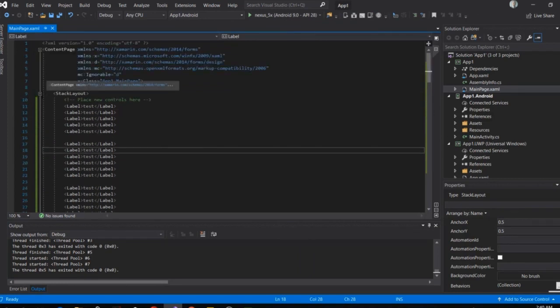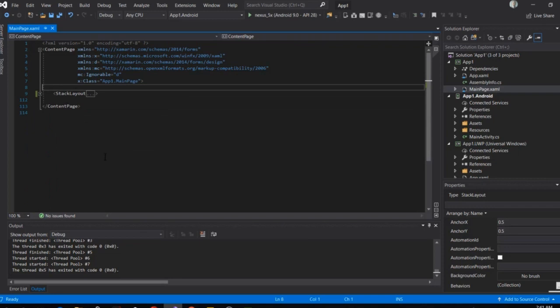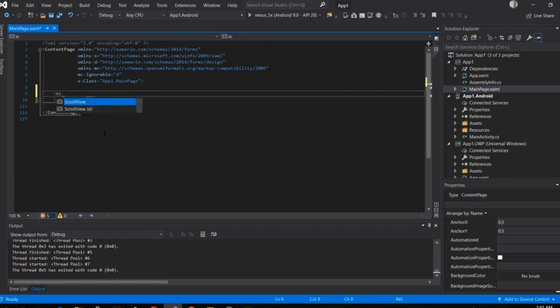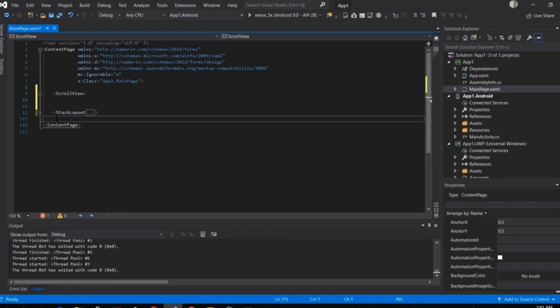And you put it above, okay, so above the stack layout, and at that point the stack layout becomes the child for the scroll viewer. Okay, so it's the scroll view rather. Okay, it's called scroll view. Now mind you, in WPF it would be scroll viewer. It works pretty much the same way.